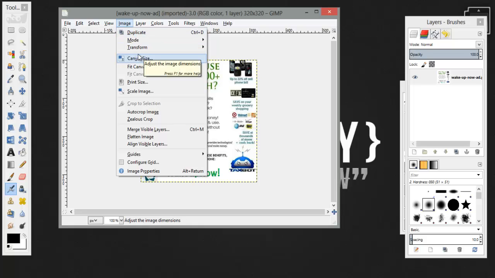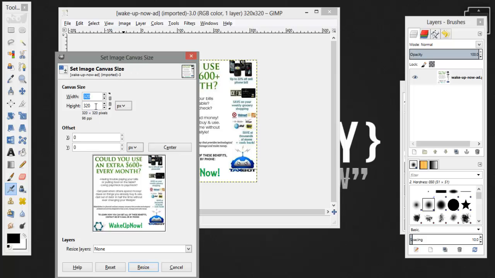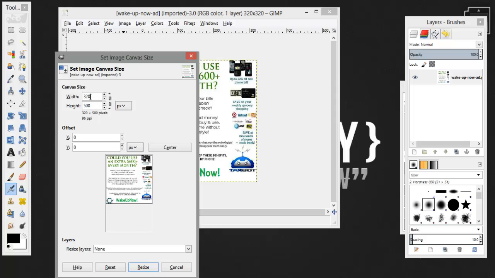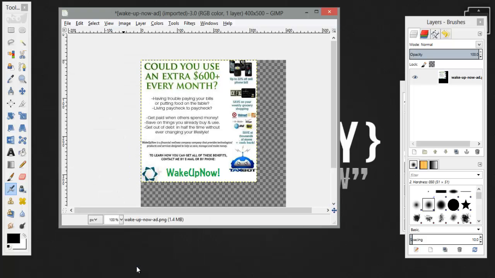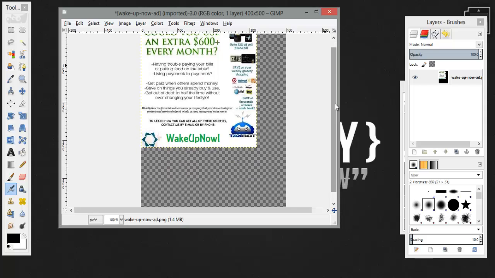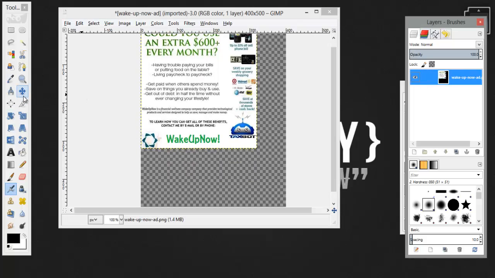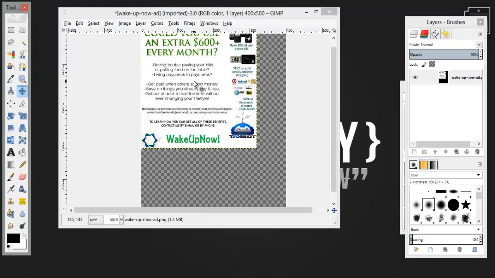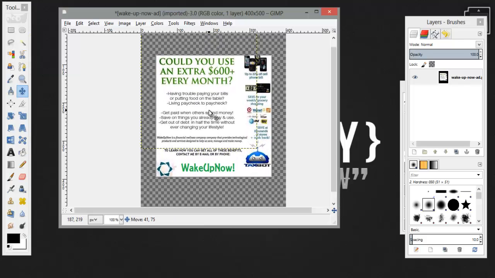So we're going to change the canvas size, and we're going to change the height. Let's go a little bit higher. Let's say 500. And let's go a little bit on width. Go up to 400. Resize. Okay. Now if we need to move this layer, we just click this move tool, grab it, and let's move it over here in the center. Okay. That was pretty simple, right?